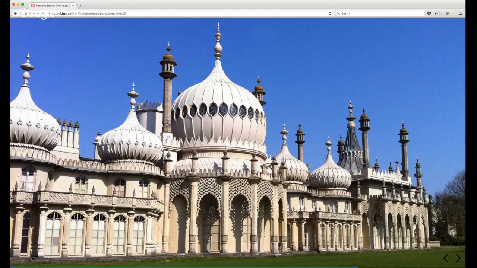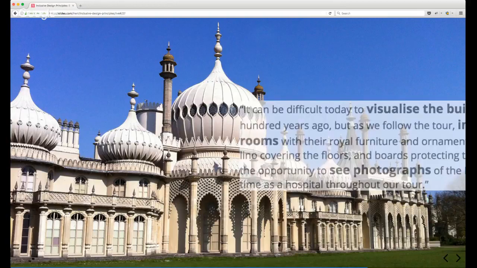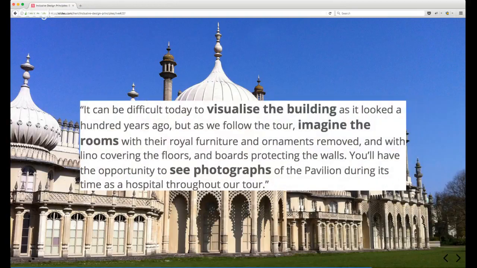It'd be difficult today to visualize the building as it looked 100 years ago. But as we follow the tour, imagine the rooms with their royal furniture and ornaments removed, and with lino covering the floors and boards protecting the walls. You'll have the opportunity to see photographs of the pavilion during its time as a hospital throughout the tour.